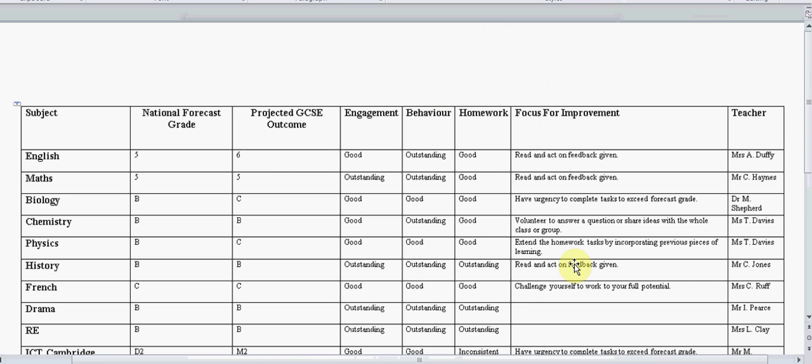That can be a variety of things. I notice here that both Mrs. Duffy and myself for this student have picked the same one, and that is read and act on feedback given. I know, having looked at Mrs. Duffy's books, I know from my own marking, we have a lot of comments written in their books, and if students are able to read those and act upon that feedback we give them in their books, that does make a big difference to how well they can improve.